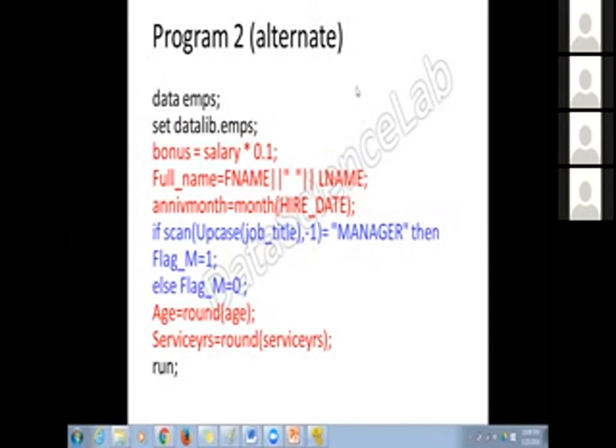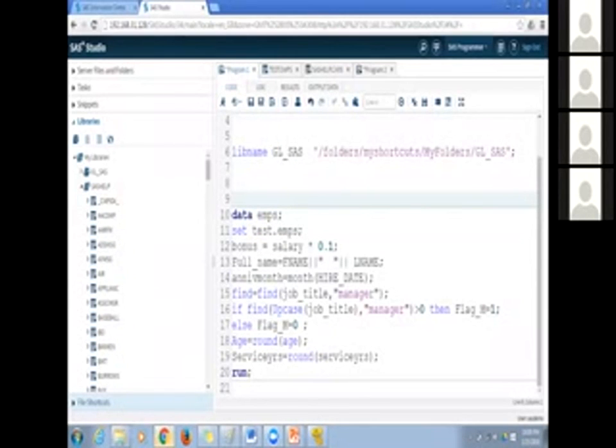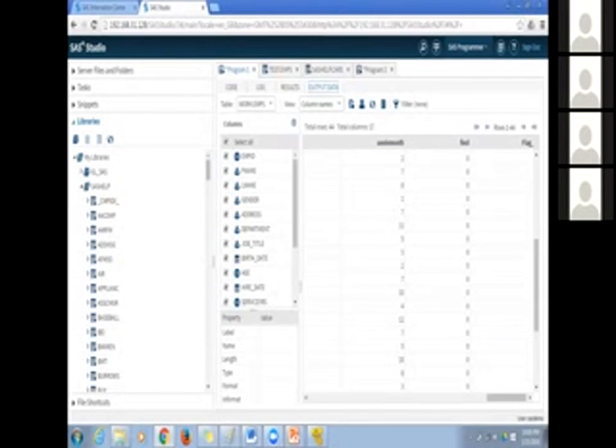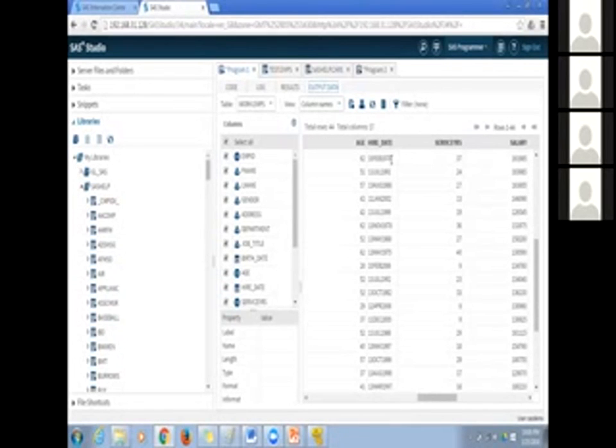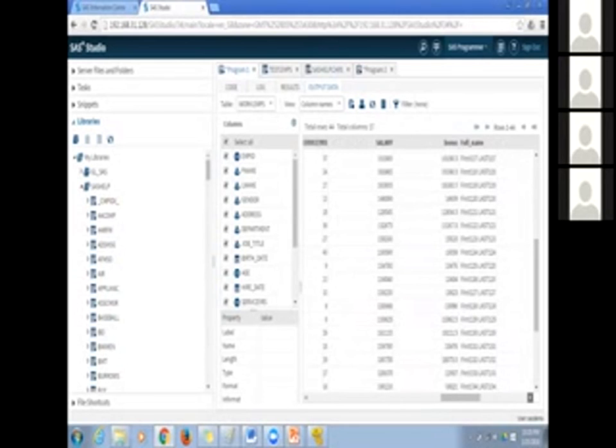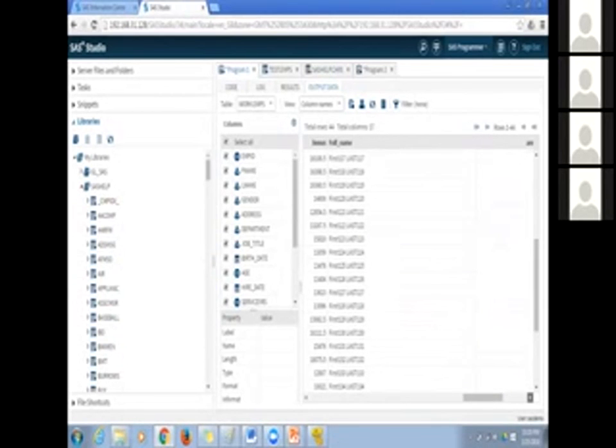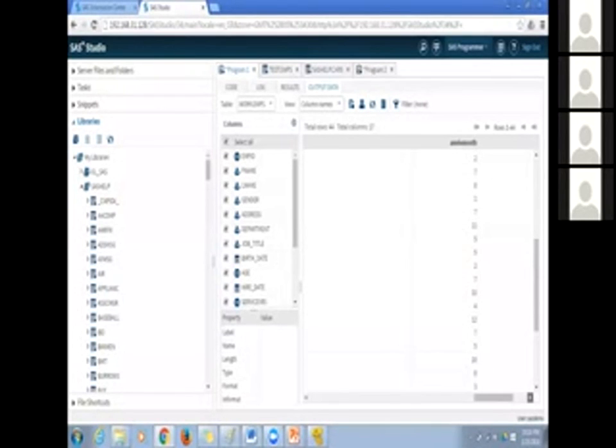So far we spoke about the concatenation operator, the arithmetic operator, and the scan function, or the character function, right? Two functions that we will talk about: one is the month function. So let's see what is the value given for anniversary month. Here the anniversary month is 2, 7, 8, 1, right? Let's see what the hire dates are. The hire date is Feb, so that's why we got month 2. Then we got 7, 8, and so on. So basically the month function will give you a month from 1 to 12. It's simple.